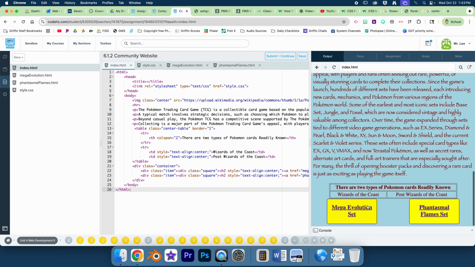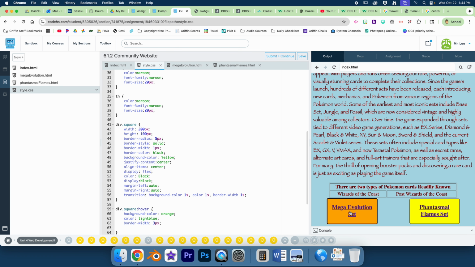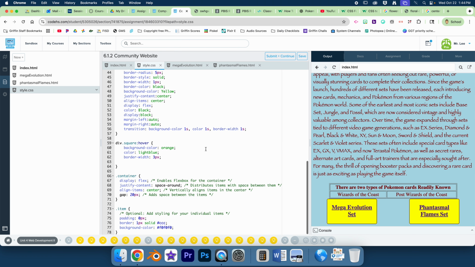like centering this table, because centering stuff is different depending on what it is. So I had to go to my style sheet here and I had to make another one which was center table, and then I did all this. Okay. And then getting these buttons to be next to one another as opposed to on top of one another, that was something I had to look up as well.